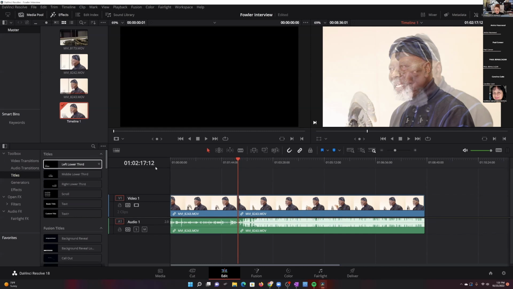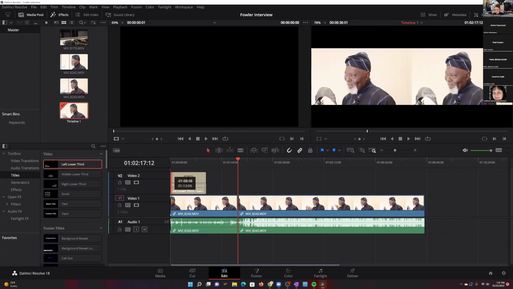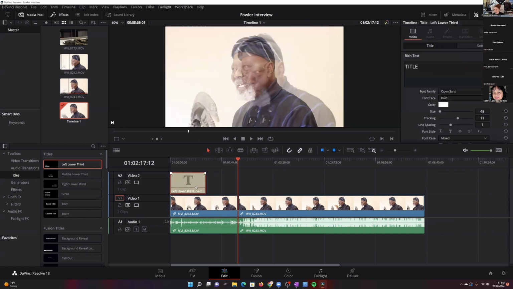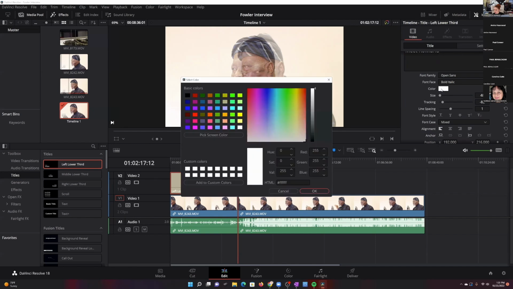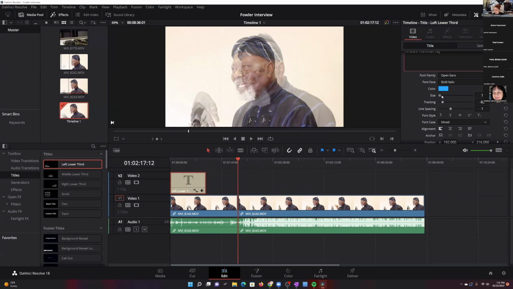So if you wanted to add an introduction, I can drag and drop this on top, and I can make it longer or shorter. And by double clicking on it, I can come over here and make some changes, right? I can make this italics, I can change the color, right? I want it blue. I can change the sizing to make it bigger or smaller.